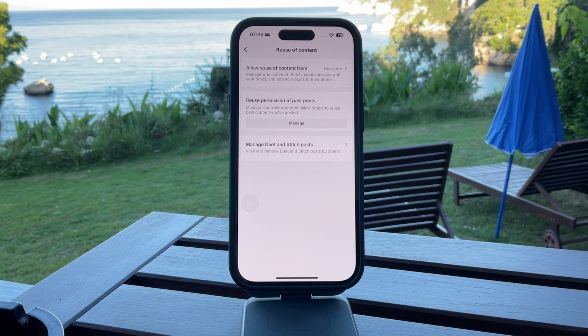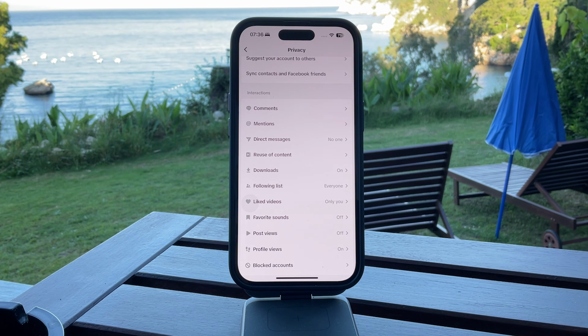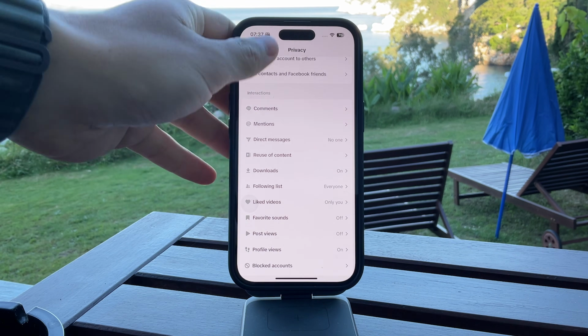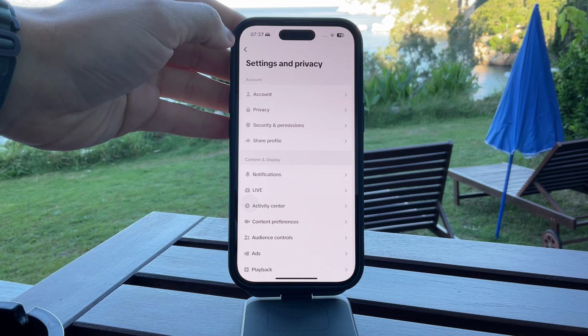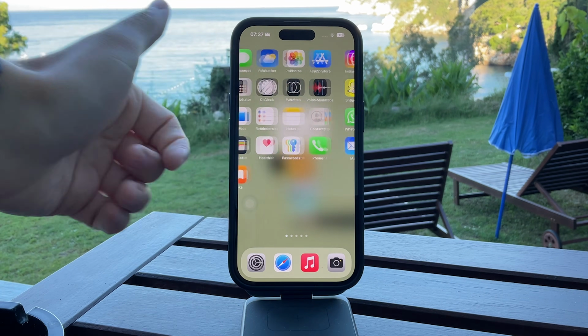You can change this setting anytime if you decide to limit reposts in the future. Just come back to the same place and toggle it off. It's a simple way to get more reach on your videos while keeping control over your content.